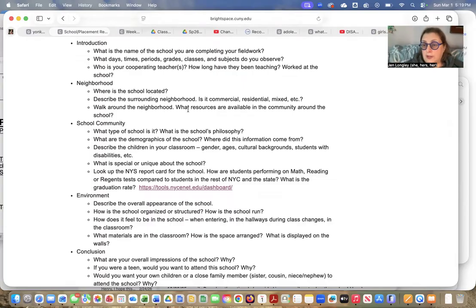Is it a commercial neighborhood? Is it residential? Is it mixed? And walk around the neighborhood. Take a walk. What resources are available in the community around the neighborhood? If it's residential, there are going to be different resources than if it's commercial, right?